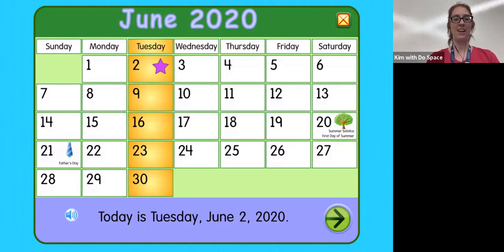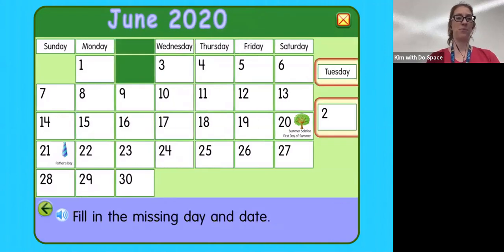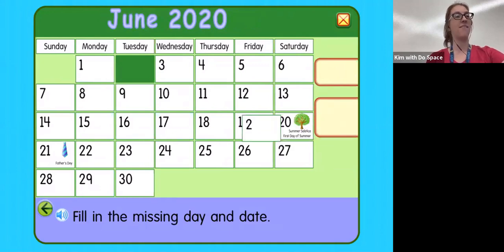Perfect. Okay, let's touch that green arrow again. Go ahead and touch that green arrow. Oh, goodness. Okay, now we need to put our Tuesday where it goes in the day of the week and our 2 where it goes in the day of the week. So I want you to touch our Tuesday and we're going to drag that where it needs to go in our day of the week. Right there. Perfect. And let's do the same with our 2, our second day of June.